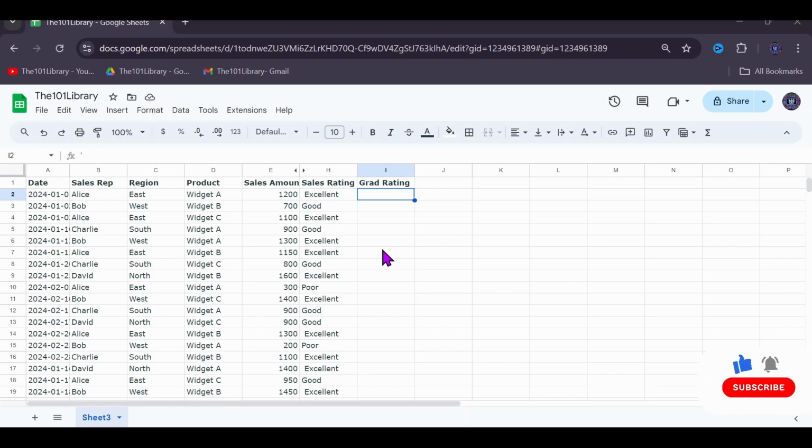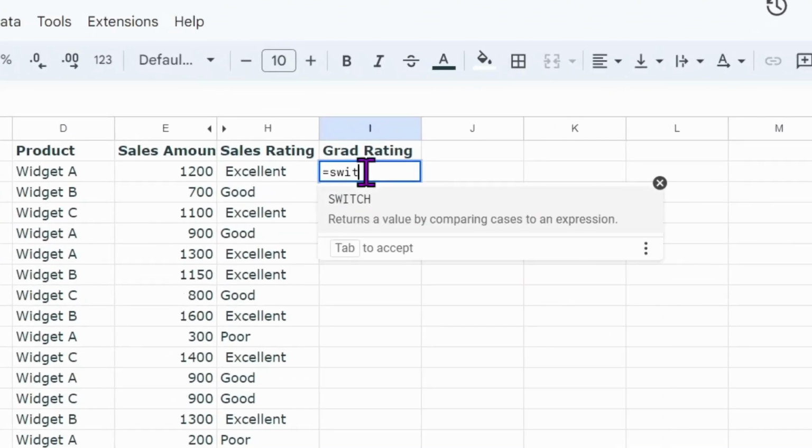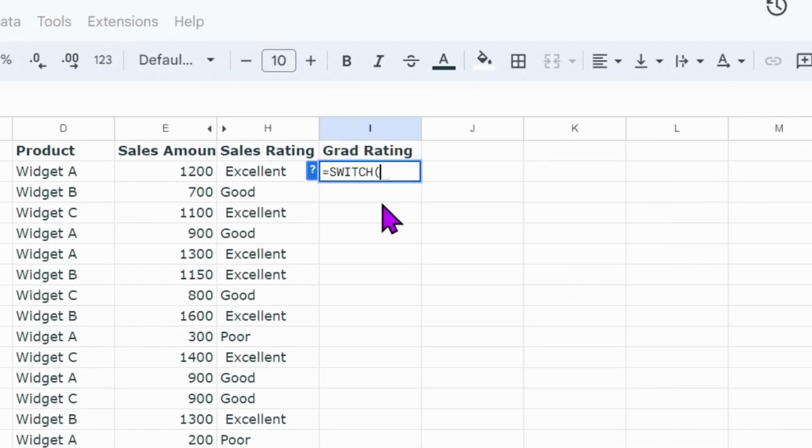Let's say that we want to assign a grade based on the sales rating in this column. With nested ifs, the formula would be long and cumbersome. However, with switch, it's much simpler. For example, start your formula with an equal sign, type switch, and choose the switch function. Then, the first value will be the cell that you want to evaluate. In this case, it will be the H2. After that, add a comma. Then, you'll have to list the first possible value that could be occupying the H2 cell. In this case, let's say excellent.